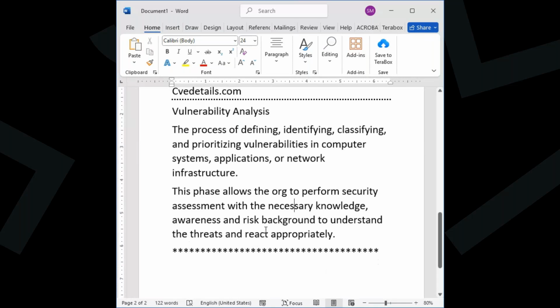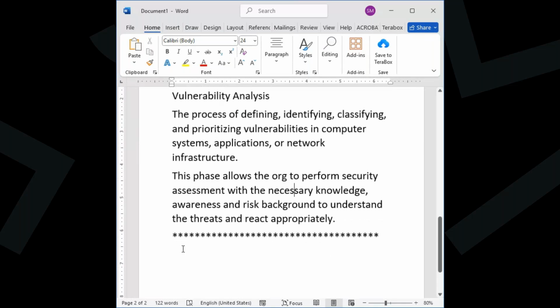Then, sir, how do I know about that vulnerability scanner or vulnerability? How do I understand? Okay, so to understand this, people used to prefer vulnerability scanners. A scanner is nothing but software, but you have to pay for them.